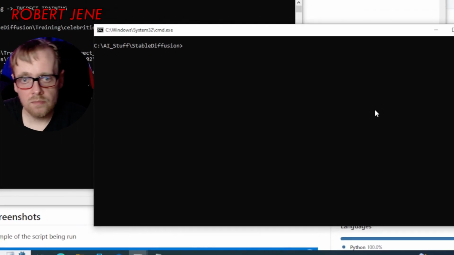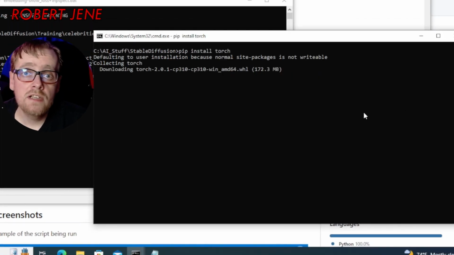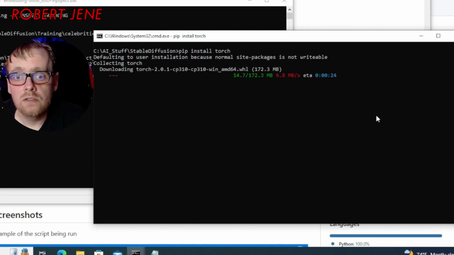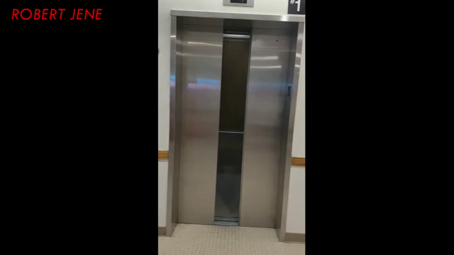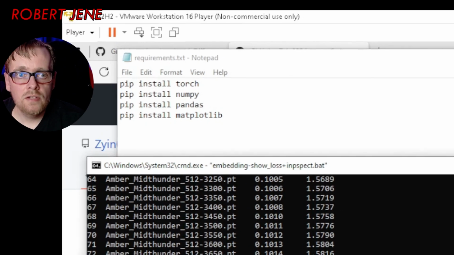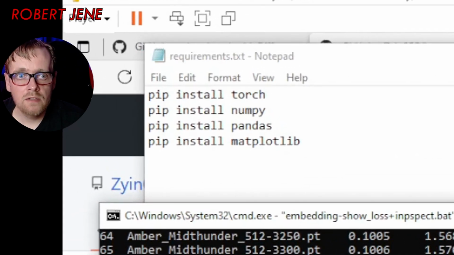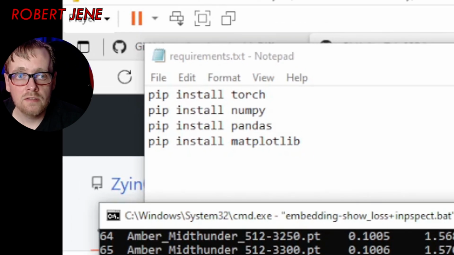So it says torch, pip install torch. Obviously you guys need to have Python and pip already installed. There goes torch in magical Christmas tree colors, I guess. Well, I only had to install 4 things: torch, numpy, pandas, and matplotlib. Obviously that's matplotlib.